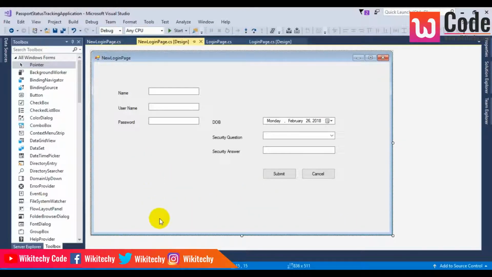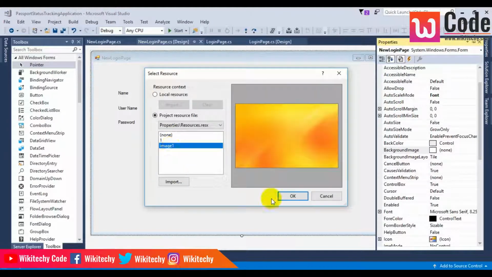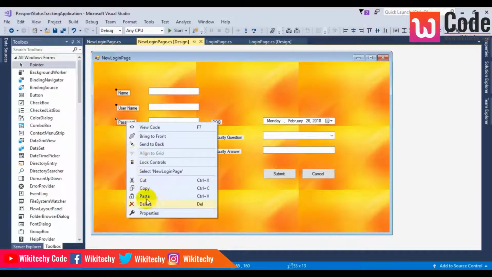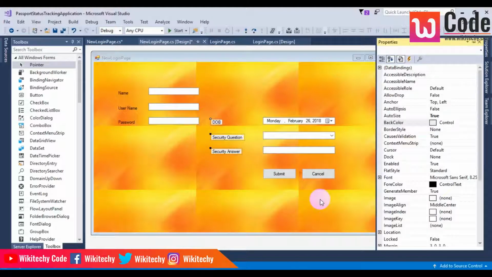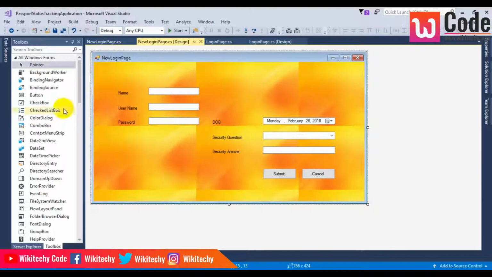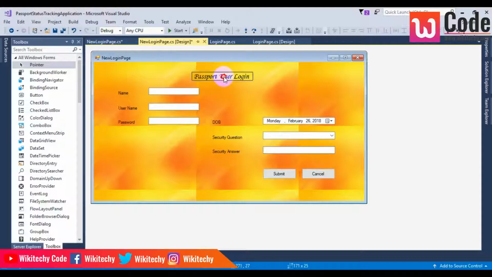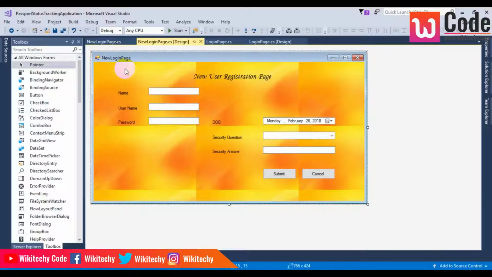Okay. Apart from that, like this is a window, I want a background color. Properties, background image. So let me go back here. I'll put my image. Since the background is not good, I'll select this control, right click, properties, back color, I made as transparent. Now the controls are ready. Now I want the heading font as new user page. I saved it. I got my new user page ready.